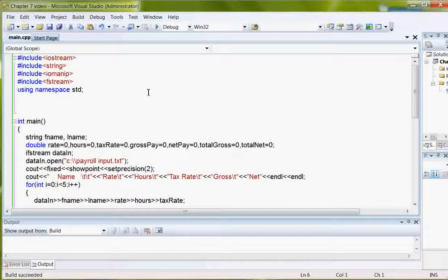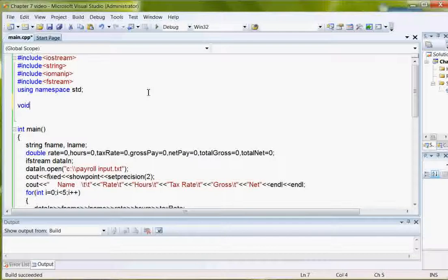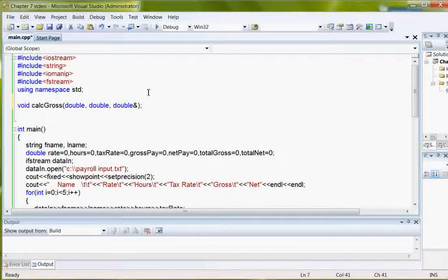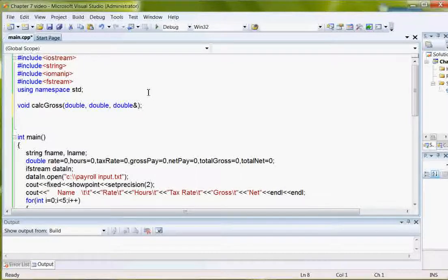So I'm going to come up to the top and place the prototype statements, which tell the compiler not to flag anything that's here because it will follow at the end of the main function. So my first one here is a void function called calcGross, which takes as parameters double, double, and a reference to a double, which uses the ampersand. That indicates that it is a reference parameter and it's not being passed by value, but rather it's a pointer pointing back to where the variable is stored in memory.